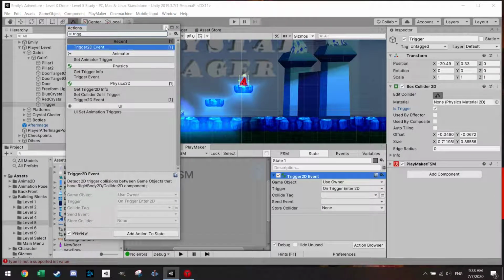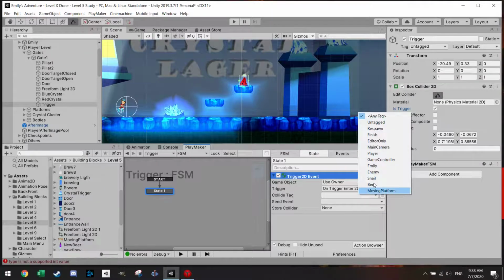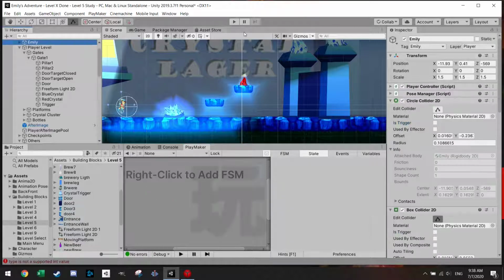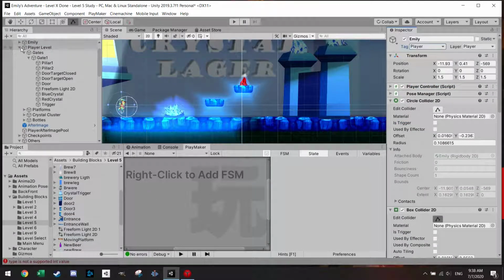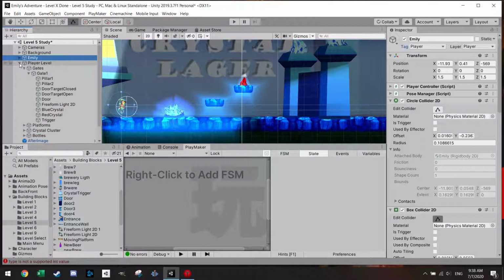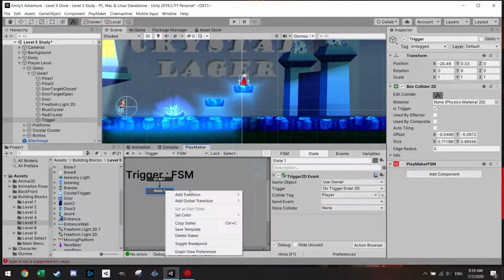Trigger to the event on trigger when colliding with the player. Now, as always, I have to go here, and I realize the tag is Emily. Let's change it to player. This tag can be anywhere for everyone different, so please make sure to check that. Let's go back to the player level, back to the trigger. On collision with player, we're just gonna finish this state.